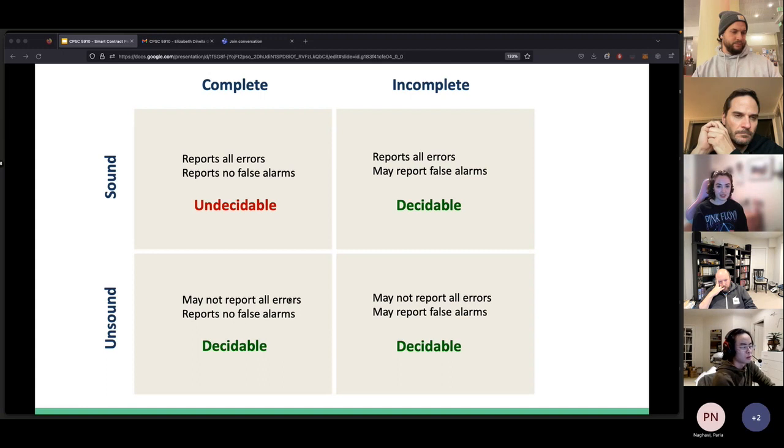So static analysis is sound but incomplete. It reports all of the errors. If a bug exists, it'll tell you about it, but it also might report some false alarms, bugs that don't actually exist.